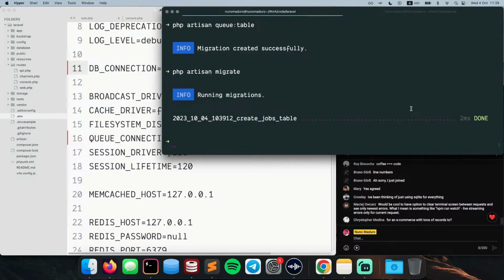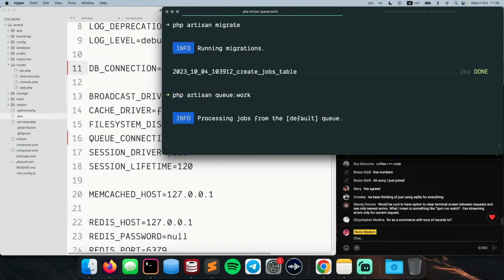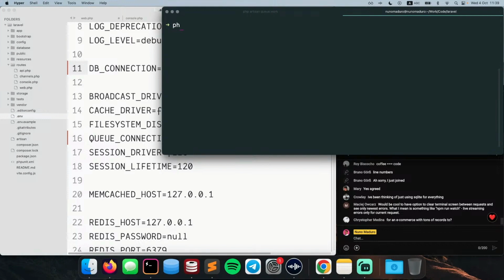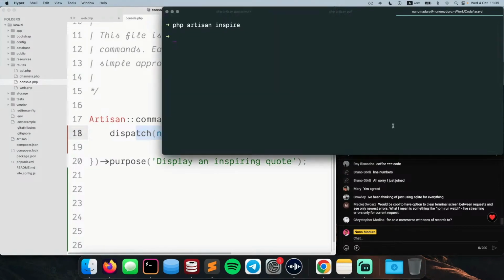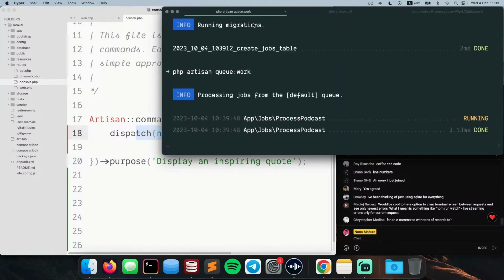Now, that being done, something I can do is type PHP artisan queue work, I think. Okay, so we have our queue work working as expected. I can type PHP artisan Pail. Okay, and in a different tab, I can simply type PHP artisan inspire. Now, when I type PHP artisan inspire, because we are dispatching this process podcast, typically I expect the process podcast happening here. So that's working as expected.